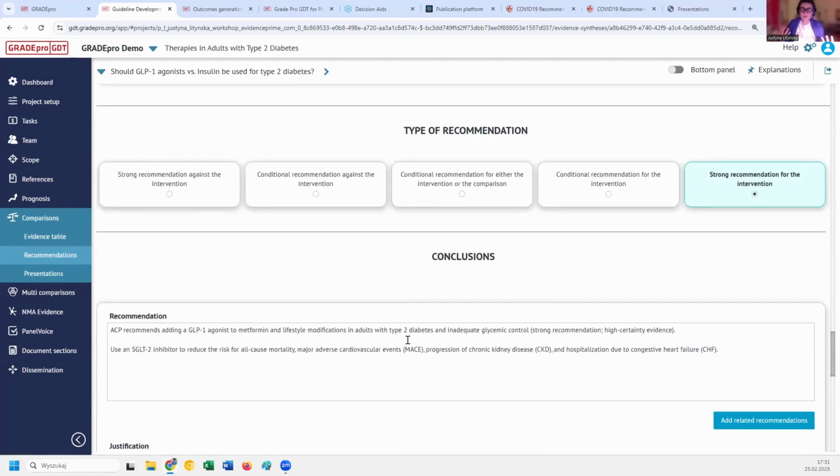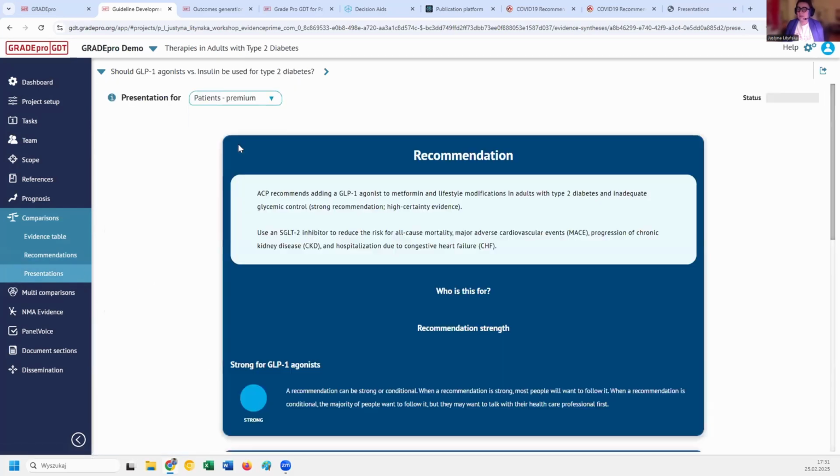So once the recommendations are ready, there comes the last part, which is the dissemination, the publication of the results. And GRADEpro allows you to do this in a number of ways. The simplest one is just the presentations module. So this allows you to present a single recommendation in a very simple format. It is also sometimes known as plain language recommendation, as some panels use it additionally to simplify the language of the final version of the recommendation, so that users can understand it more easily.